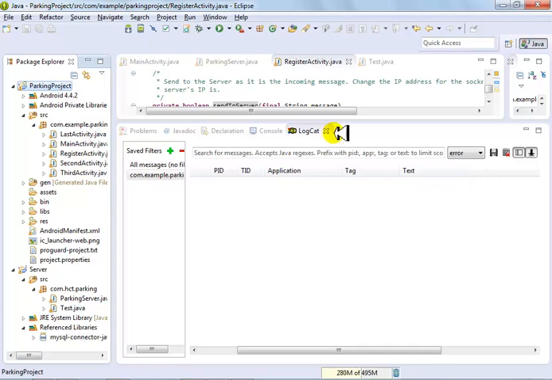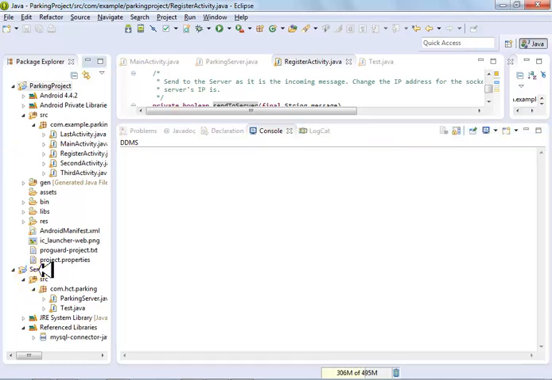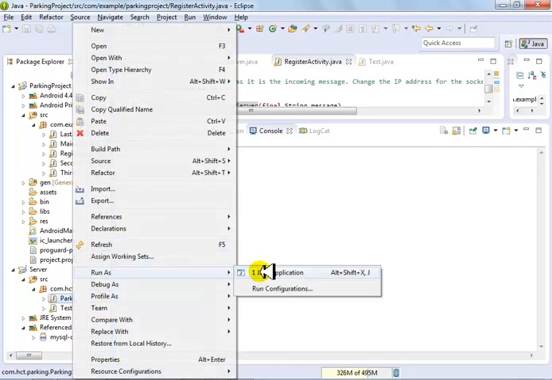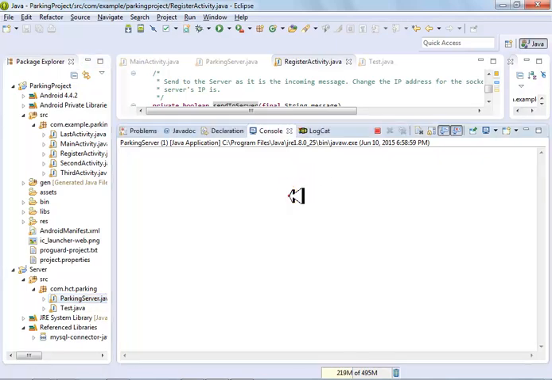When I send, my server should be active. Is my server active? Let's see if it is active. No, it's not. So let's start the server. This parking server, I'll right click, run as Java application. It should say that I'm running. Yes, server starting, waiting for requests. So now I'll send this one. Done.